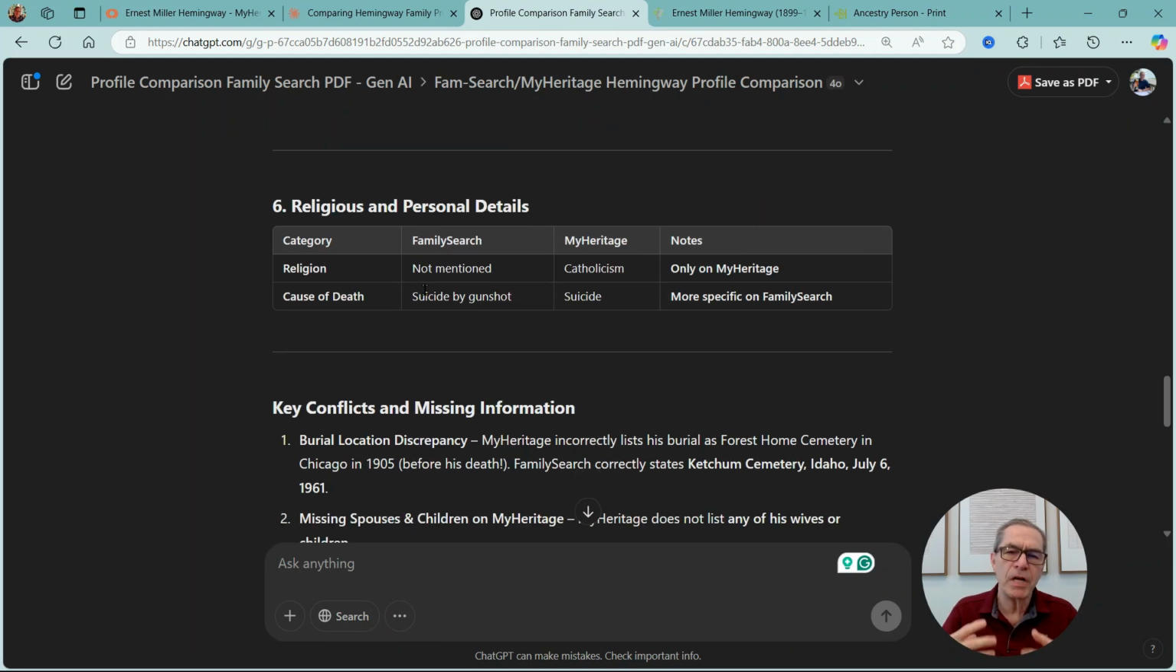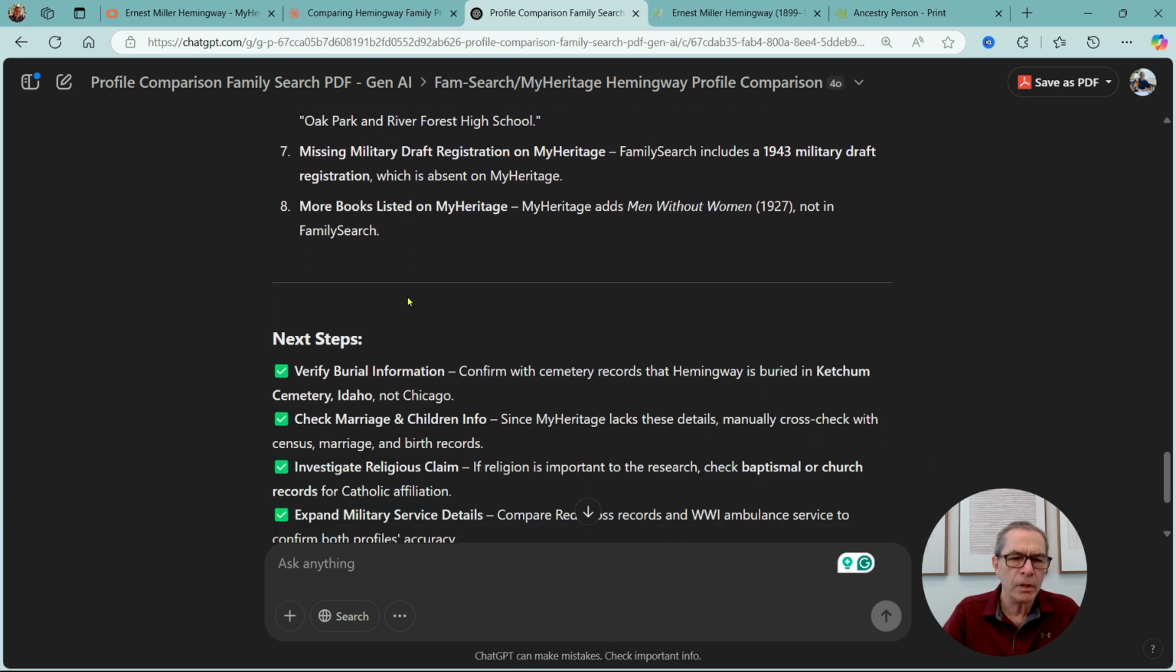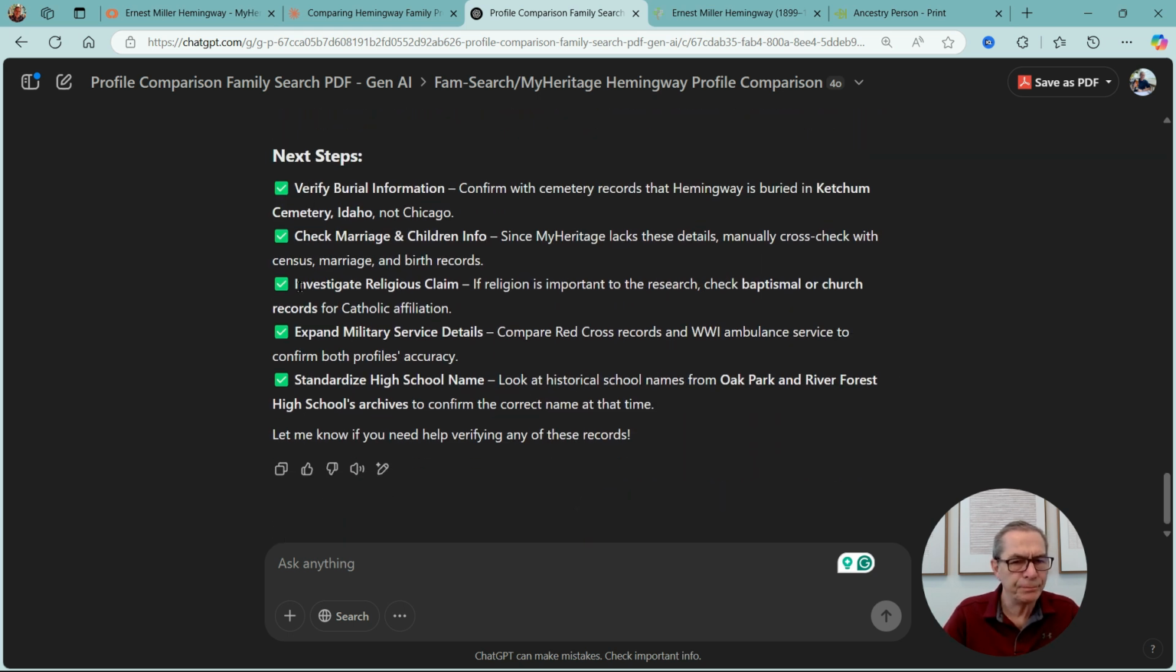Can you imagine the amount of time it would take you to do it manually? And obviously, you're going to be checking all this. You're going to be responsible for research. ChatGPT or GenAI is just telling you what differences appear to be. And it might not always be correct. And it gives me the next steps here.